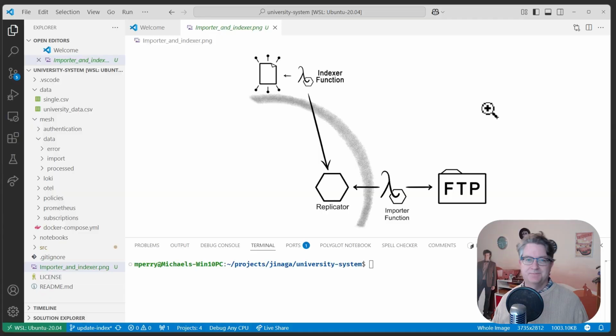So we are building an example of a Jinaga mesh, a bunch of components that are all working together. And we're simulating a university system. So far we've added a few components, and I wanted to see a little bit better what's happening inside of those components. And so today we're adding some observability. Let me start by showing you the mesh as we currently have it built out.